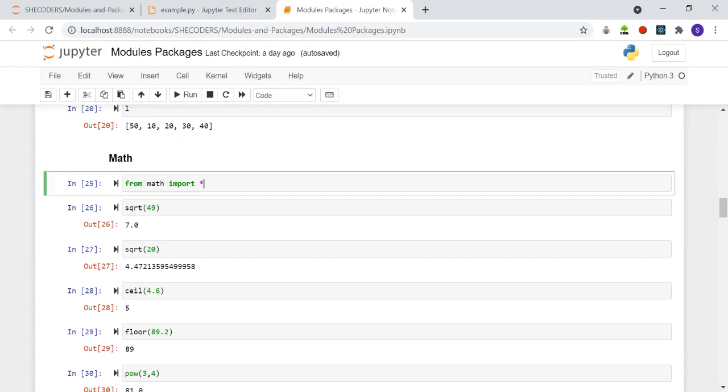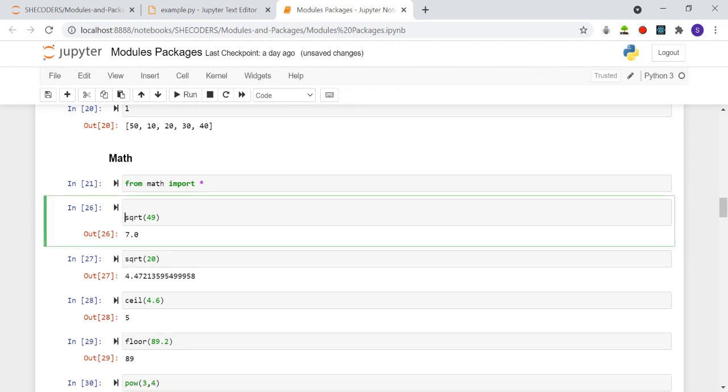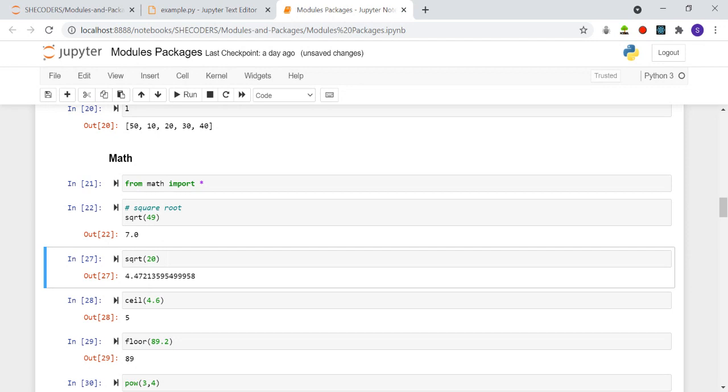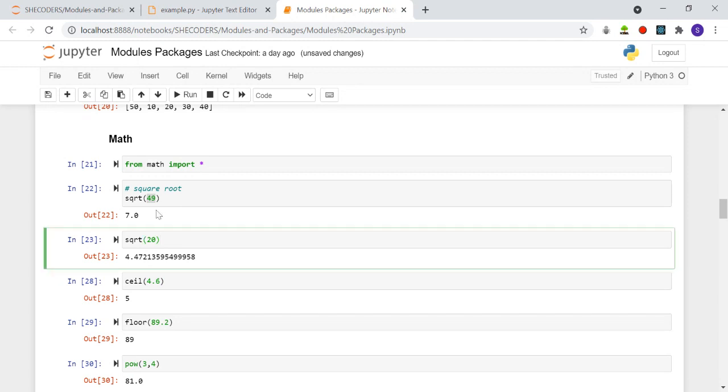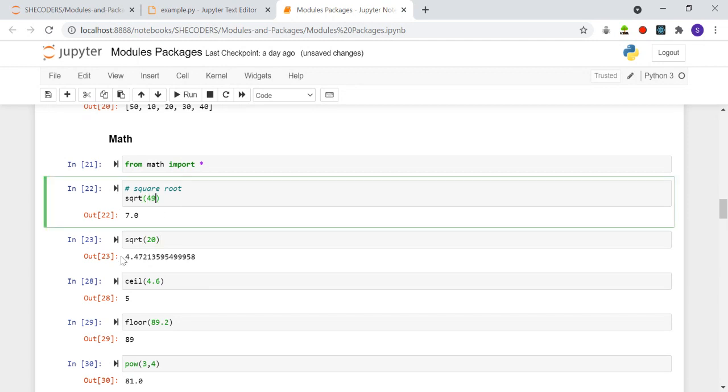I'm going to import all the functions so it will be easier for us. The sqrt function is for the square root. It returns the square root of the argument. So you can use sqrt and pass the argument and it will return the square root. It can be for integer values which are perfect squares, and it also works when you don't pass a perfect square. For example, here 20 isn't a perfect square, but it will return you the square root as a float.